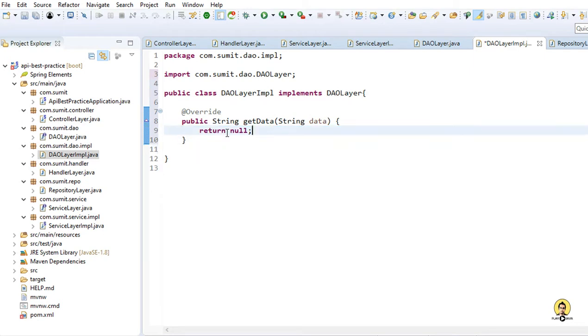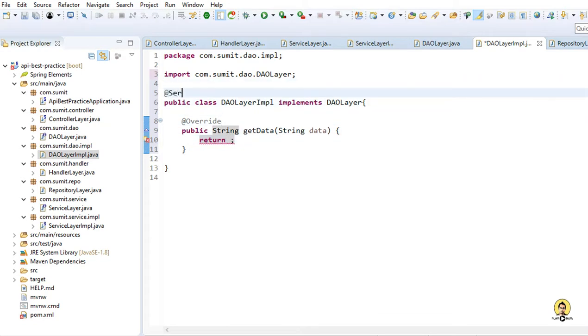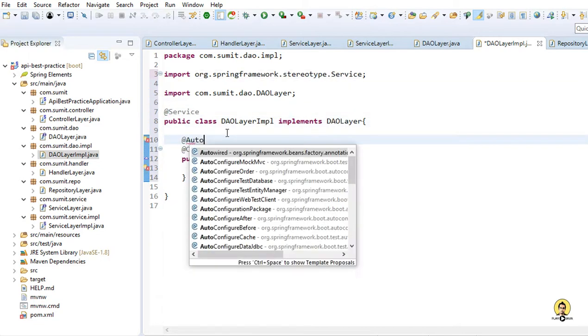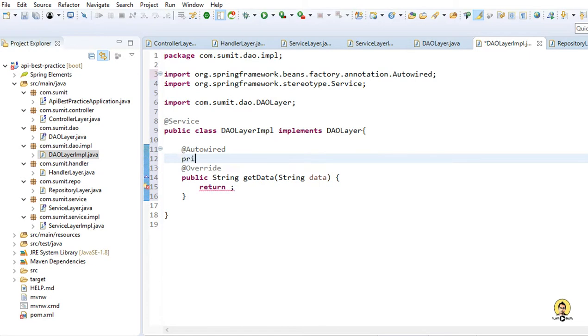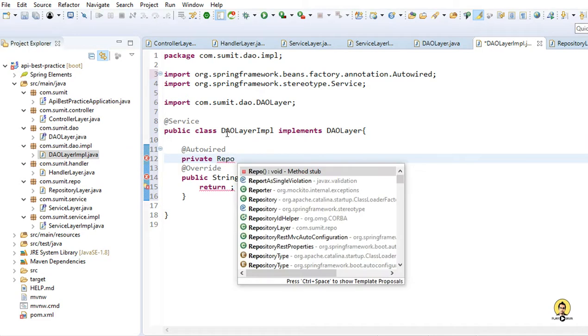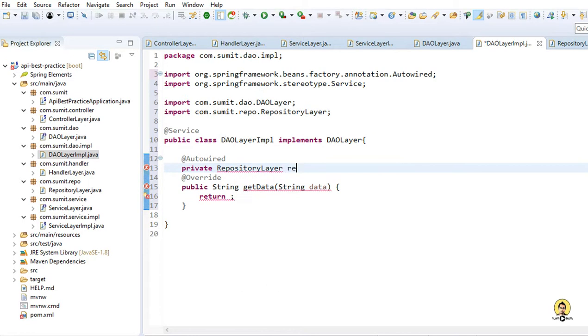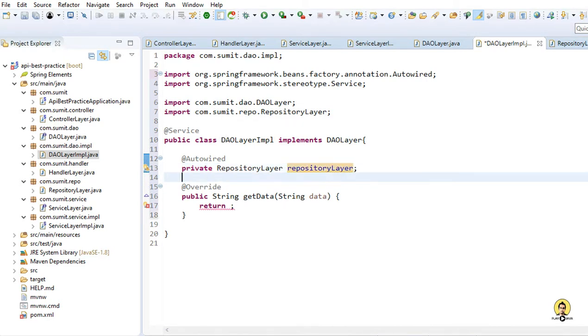Here in the DAO layer all the database related manipulations are done. So this is best suited for database interactions, creating connections, transactions and all. Here I am annotating with @Service, because we can't directly annotate with @Repository, because the repository is best suited for direct database interactions, not for the manipulations. So here I am going to autowire the repository layer which we have created, and inside this repository layer it will directly interact with the database.